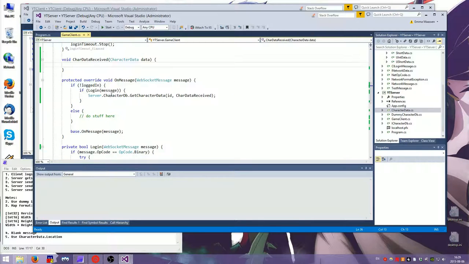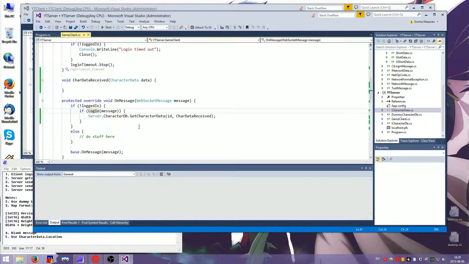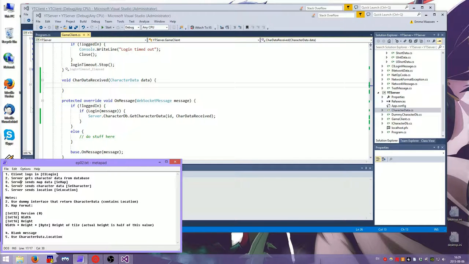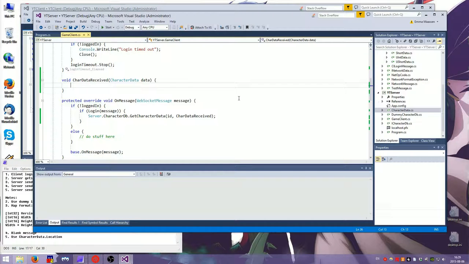So this should work, I think. What happens is, if you log in successfully, it starts the process of getting the character data, and that's it. Now, this is where we wind up. We have the data, and we have the location, and it doesn't have a map or anything, so the next step is to send a map. First, we need a map class, so I'm going to make the map class now.